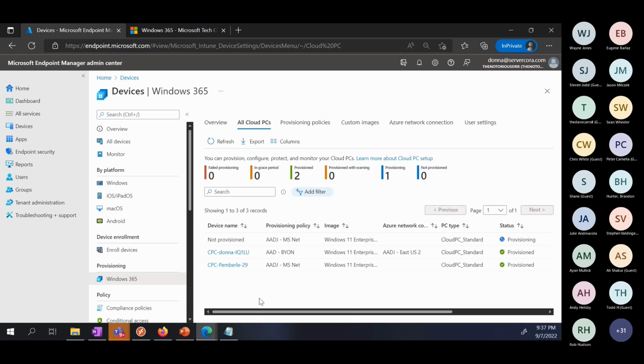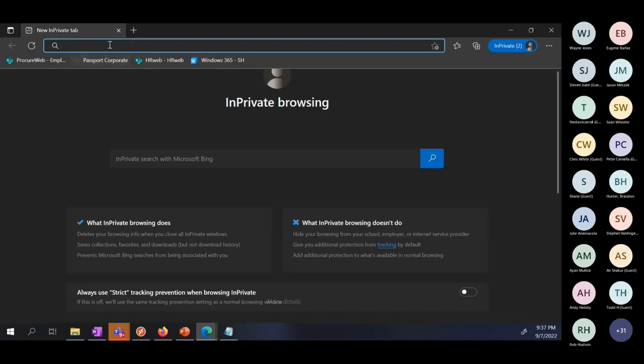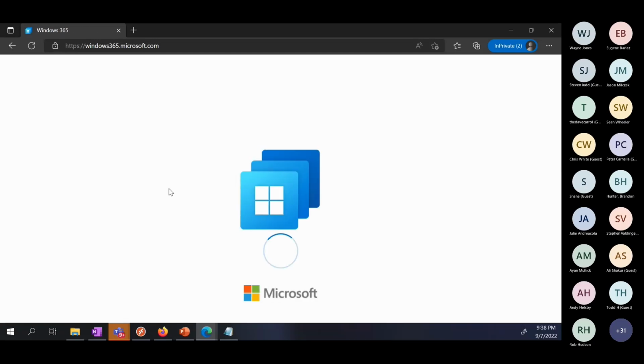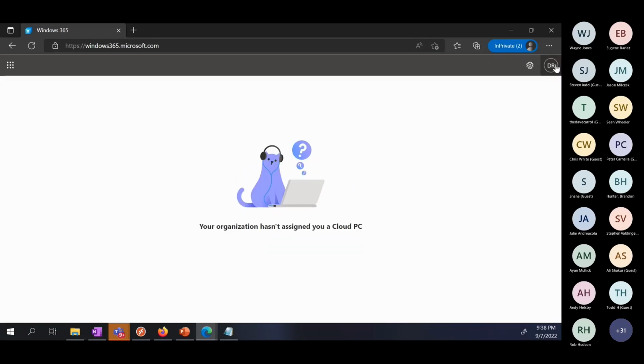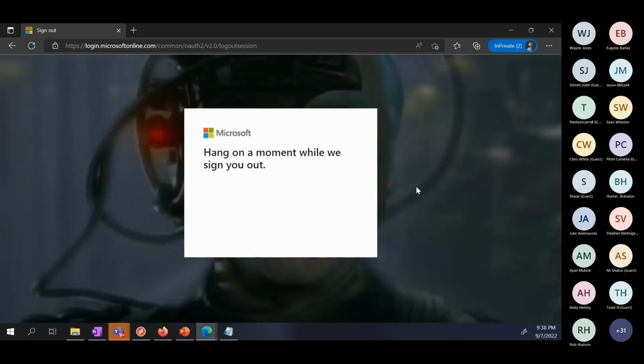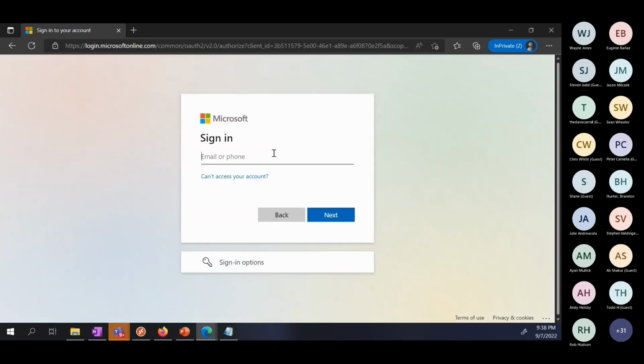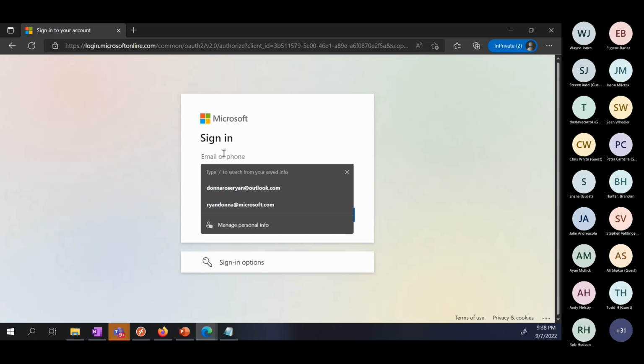All right, so you want to see what this looks like. What's the end user experience? I'm glad you let me ask that rhetorically. We've got multiple ways that users can connect in. So let me go ahead and do a new InPrivate window, and then I'm going to go to windows365.microsoft.com and we'll see what account. Yeah, sign out. And let's go ahead and log on to mine.